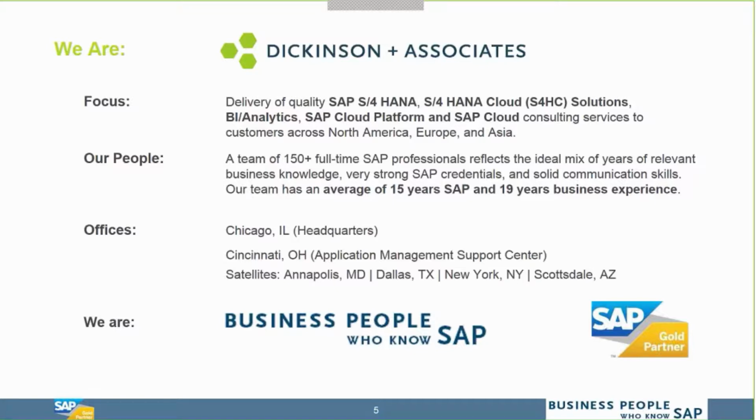From an offices perspective, location perspective, we're a Midwest company headquartered in Chicago, but we cover basically all of the United States. We've got satellite offices in Cincinnati. That's where our Application Managed Support Center is. Annapolis, Maryland, where I live. Dallas, Texas, New York, and Scottsdale.